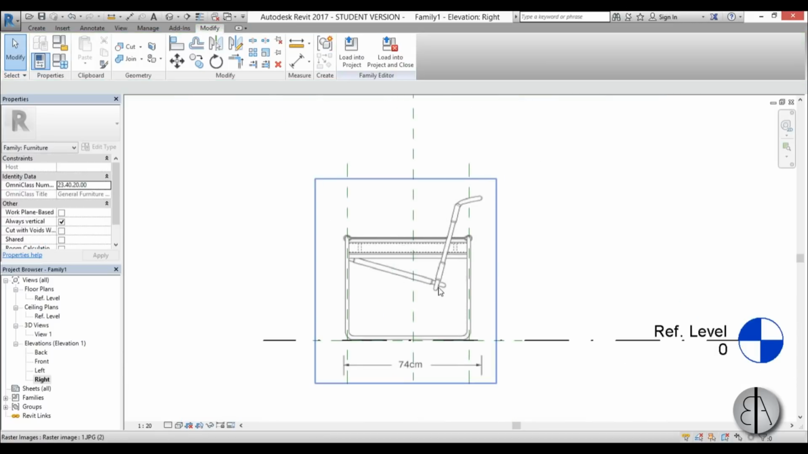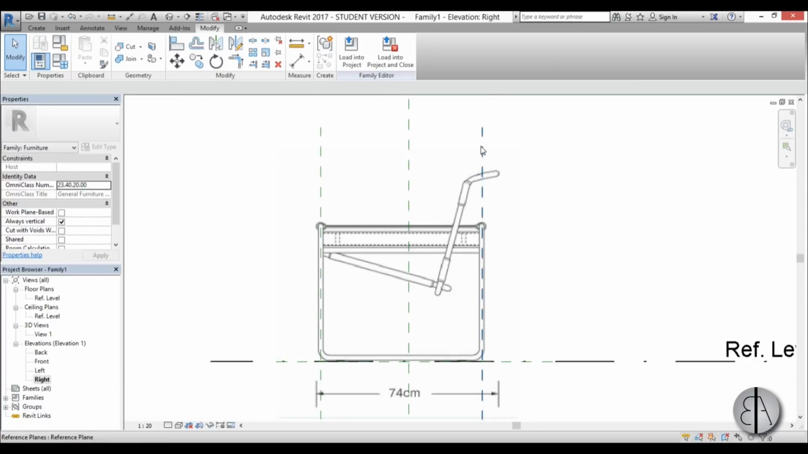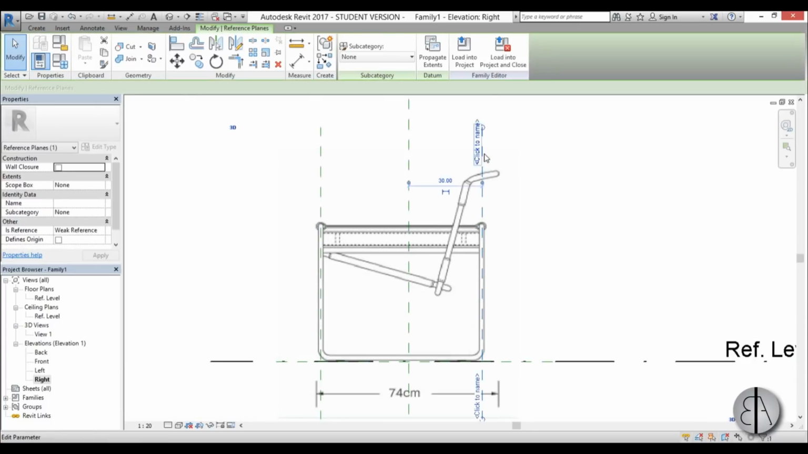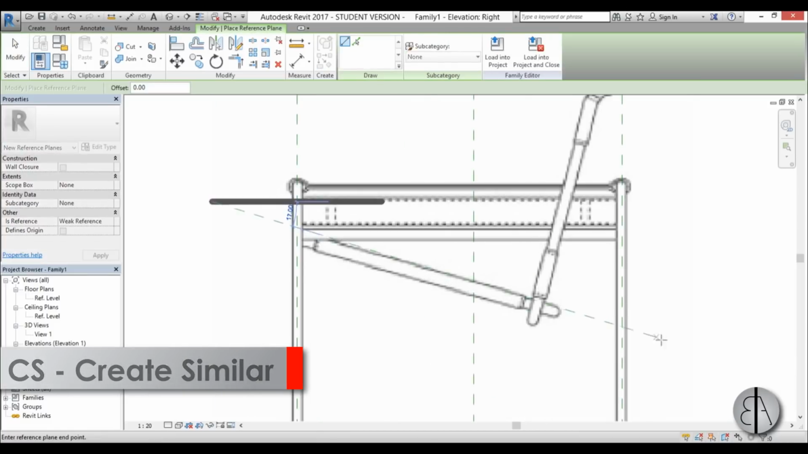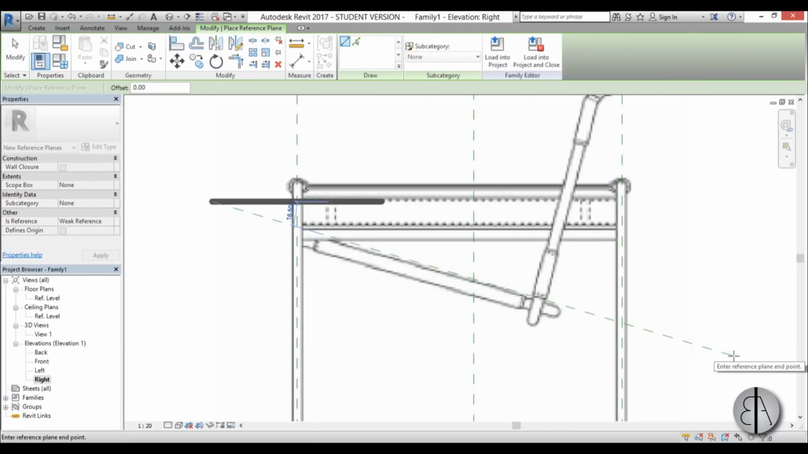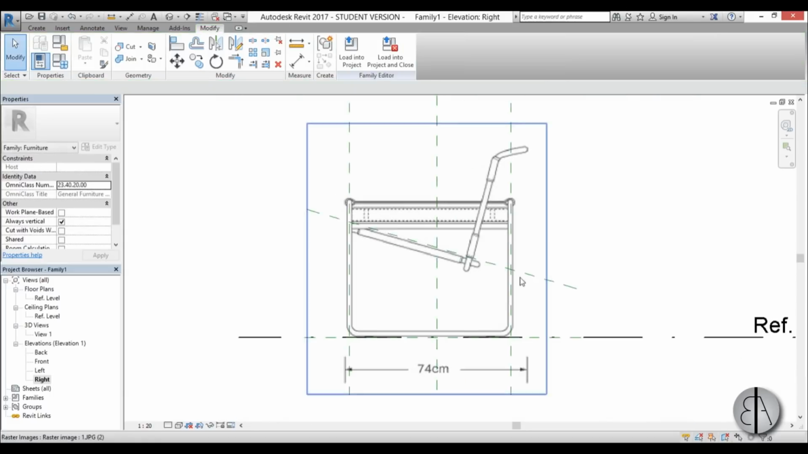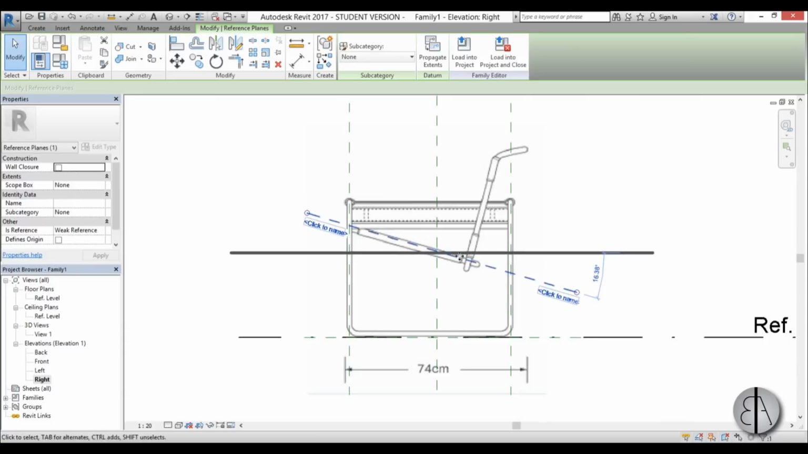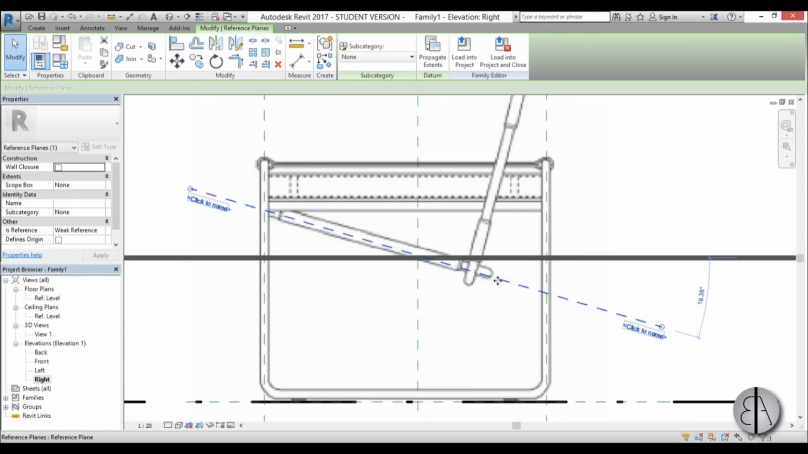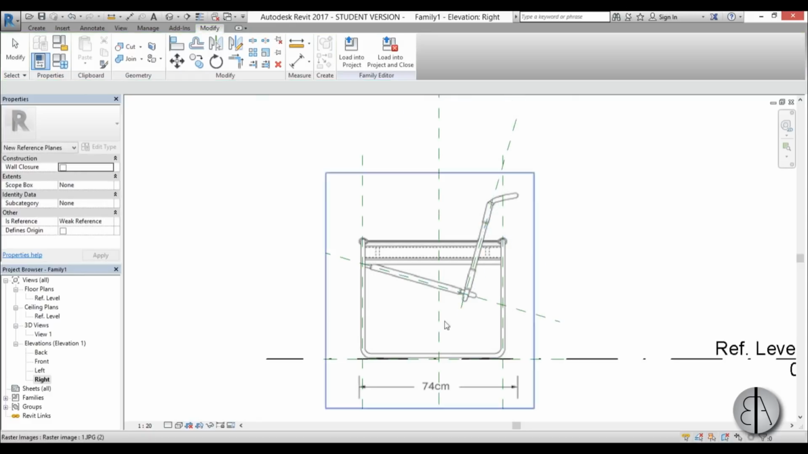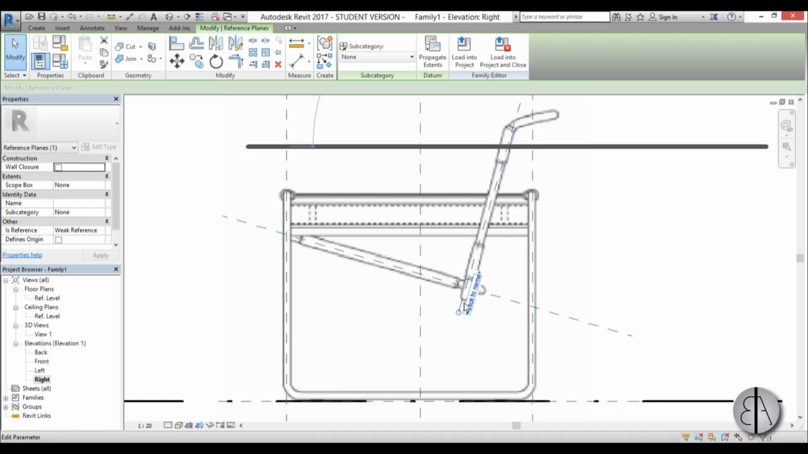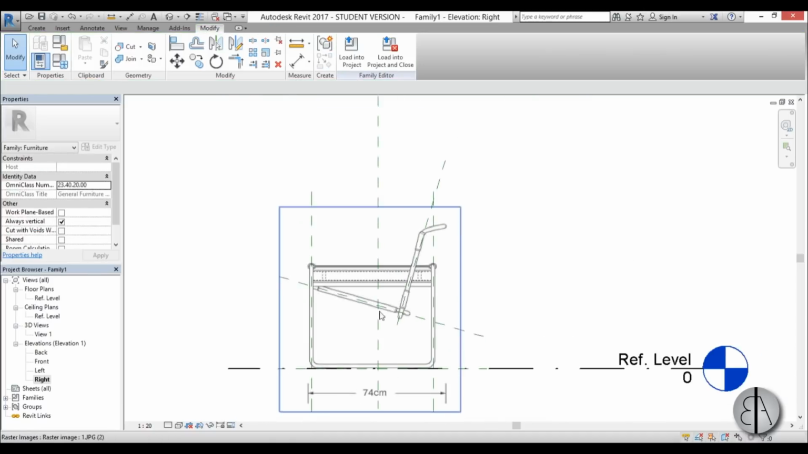Okay, now once we've done that, we need two more reference planes. So I'm just going to select this one and go create similar, and I'm going to create a plane going like this. That looks about right. And again, using arrows, I'm just going to place it in the center, and again create similar and do it perpendicular to that plane. Okay, that looks about right.